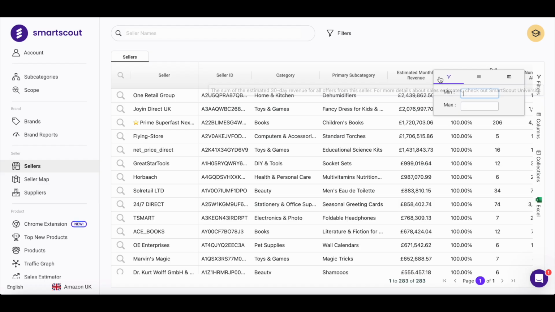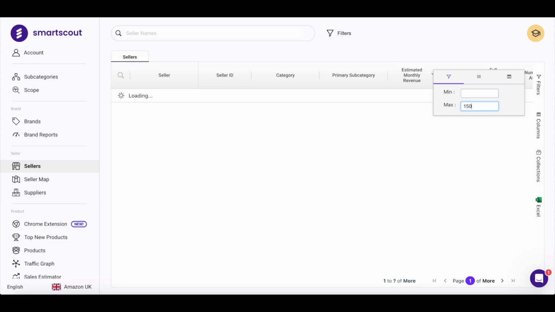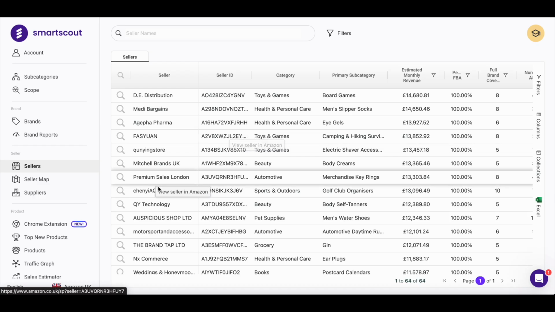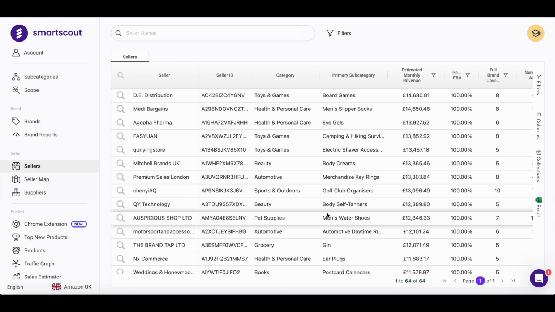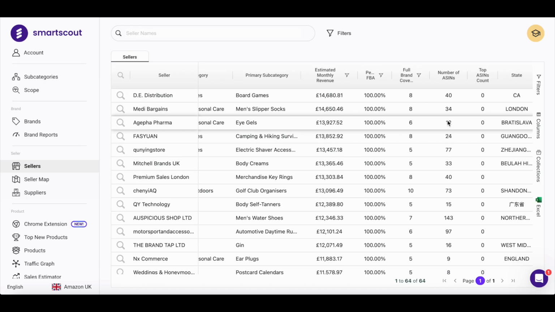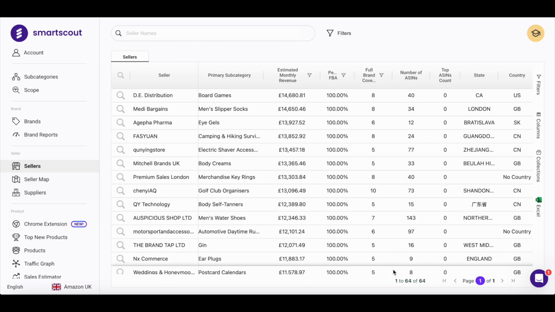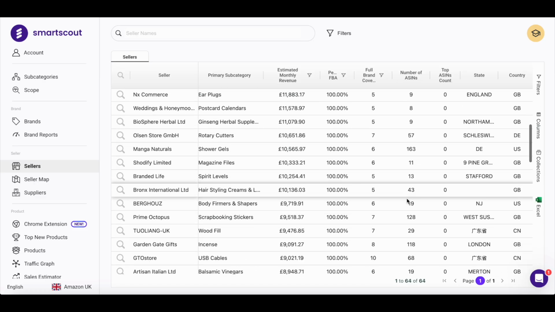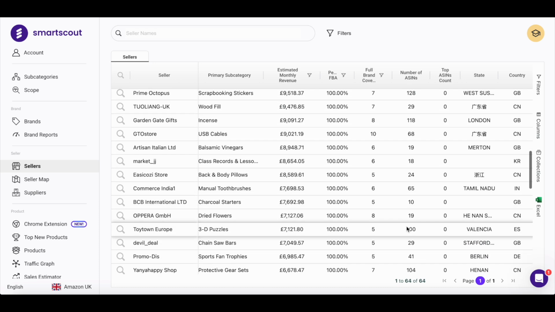Further in that, I now want to bring the criteria down a little bit. So the estimated monthly revenue, with my amount of experience, I would be generating a maximum of around 15,000 per month. This would show me sellers at my experience level, so to speak. Their full brand coverage is around these numbers, and this amount of ASINs is the area where I would be at 15k revenue per month, just slightly shy of 100 ASINs per seller.